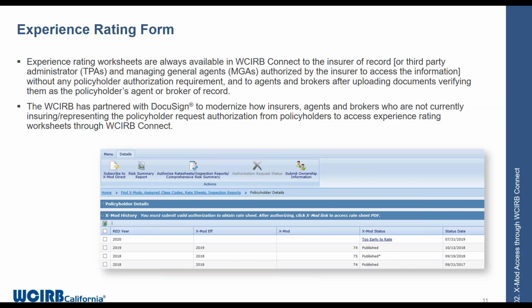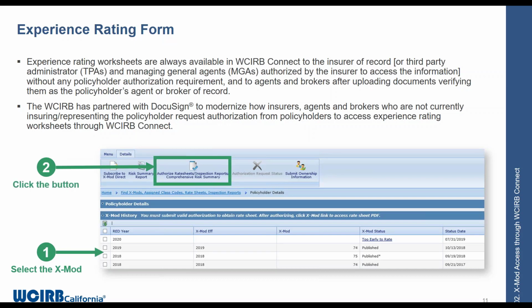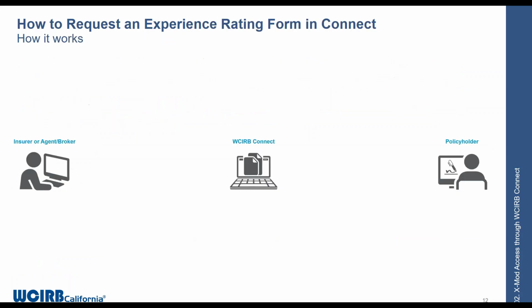So if you are not the agent and broker of record, or you're not the insurer of record, then we still provide access to the rate sheet as long as you can get authorization from the policyholder. And so you do this through Connect. We partnered with DocuSign for the purposes of getting this authorization. So you can select the experience modification that you want. You select the button that you want to request a rate sheet.